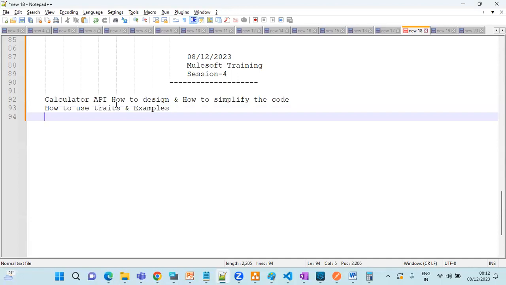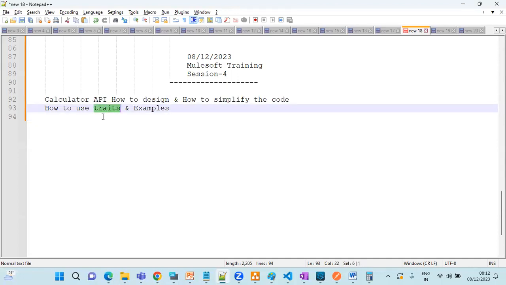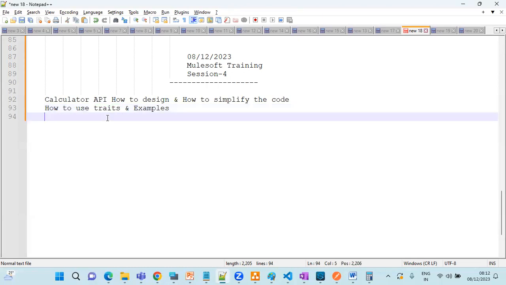So again, by using traits, we can minimize our code. How? Wherever we are using reusable code, like headers, query parameters or response codes, we keep it in traits and use it in our main program, or main RAML. That's what we have seen.